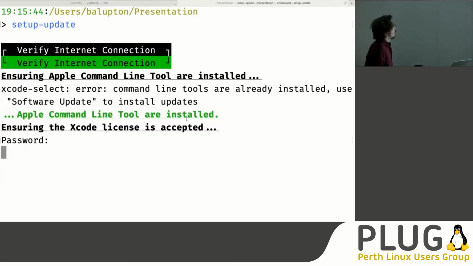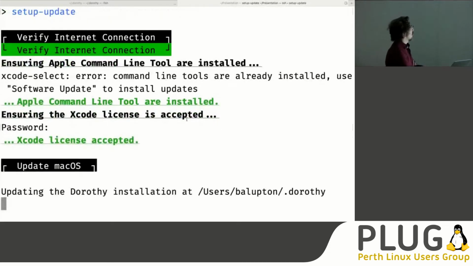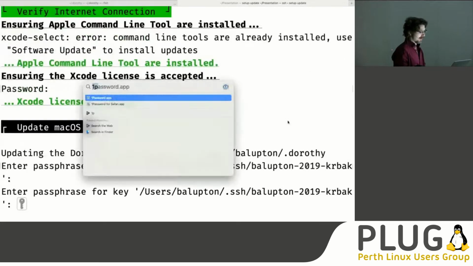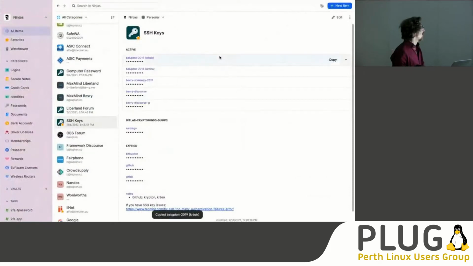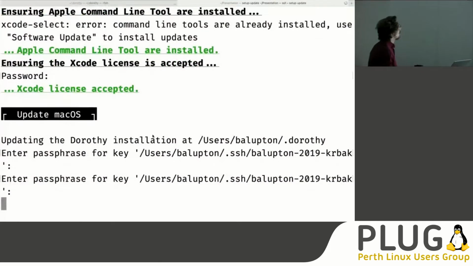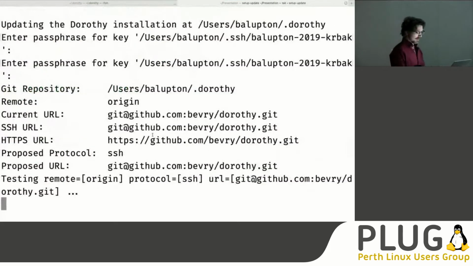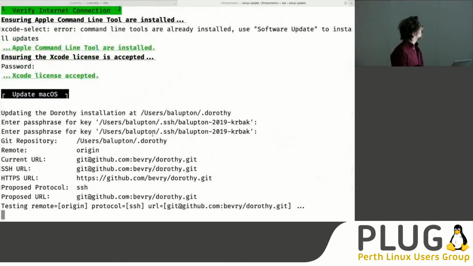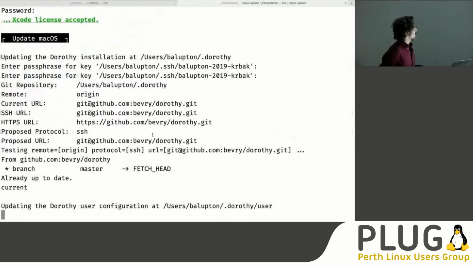This is going to make sure Xcode is actually properly licensed. All right, everyone look away while I grab my SSH key. All right, so that's going to update Dorothy. Now it's going to update my user configuration, make sure that's up to date.